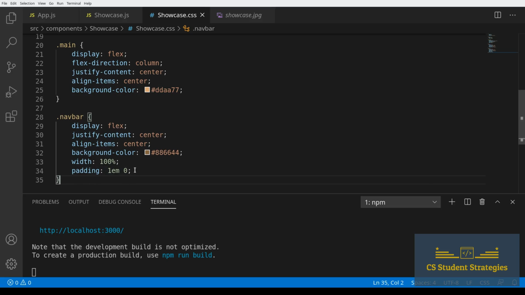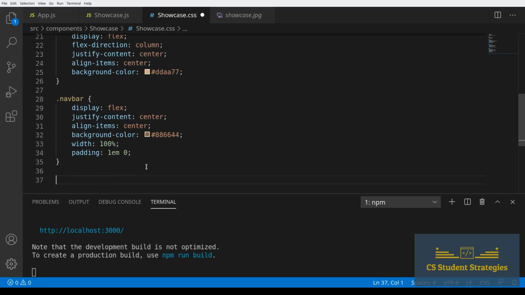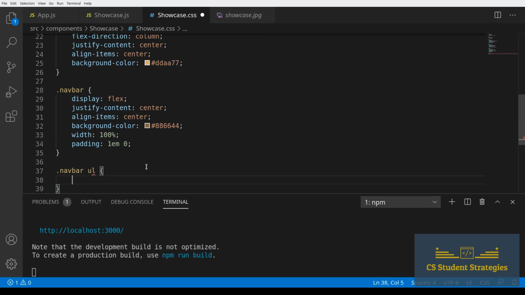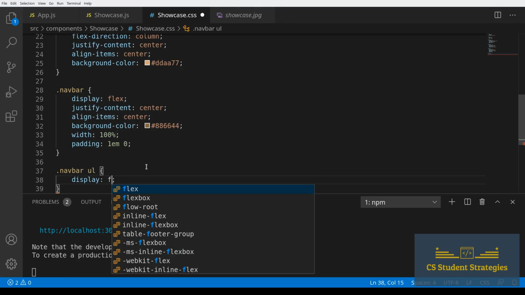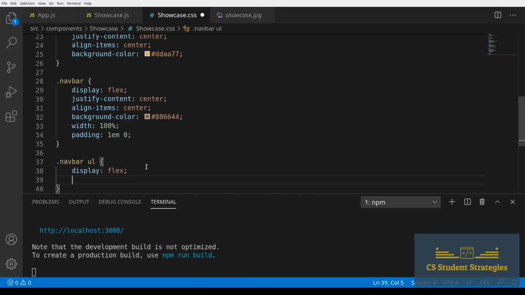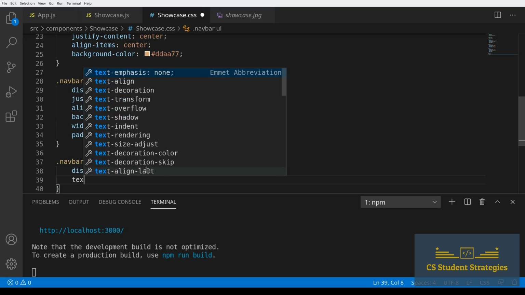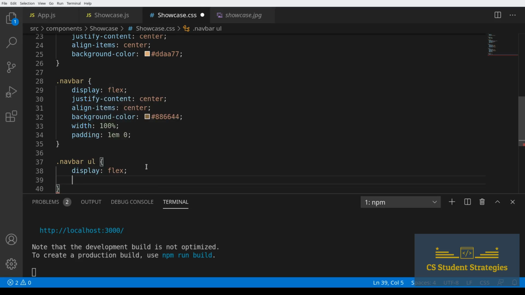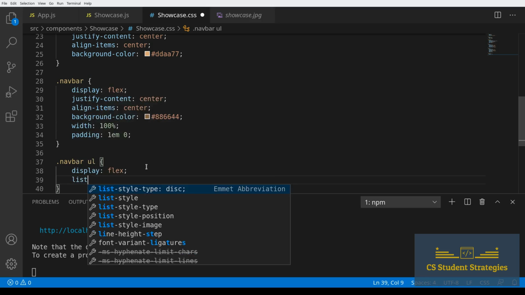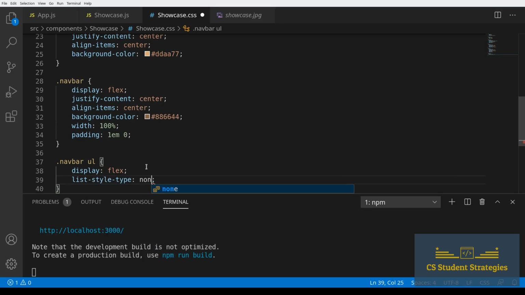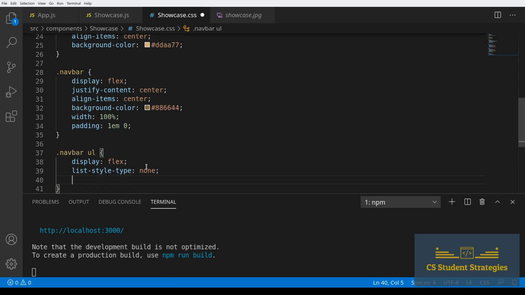And now let's style the unordered list that's under the nav bar. So we'll say .navbar ul. And then we're going to say display also flex. Then we're going to say list-style-type, and then we'll say none. That will take away the bullet point. And then I believe that's all we need for this.